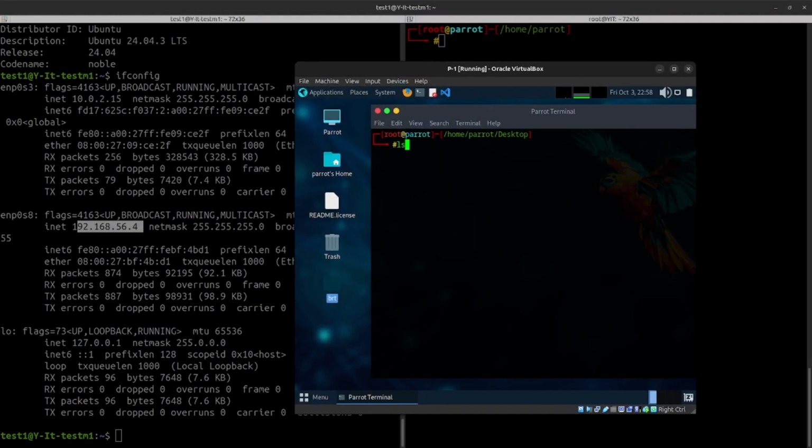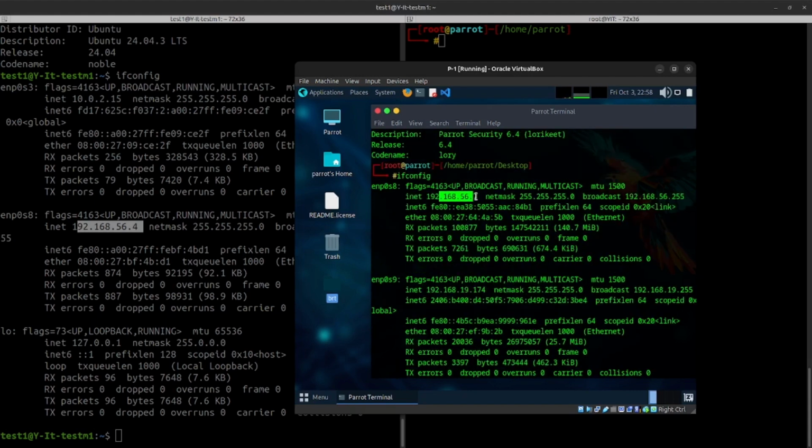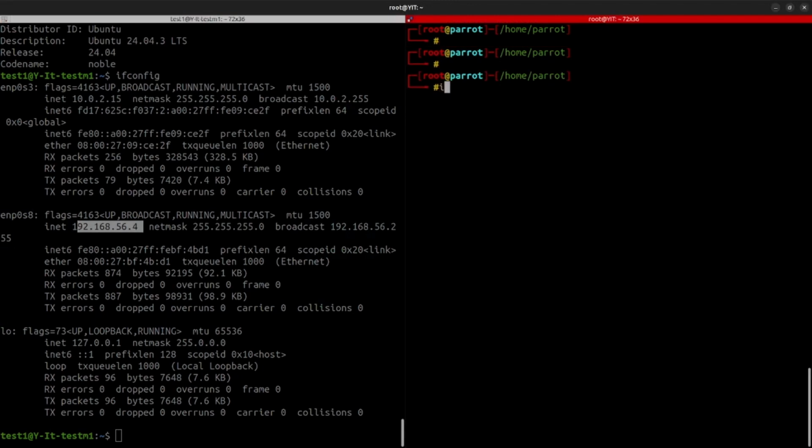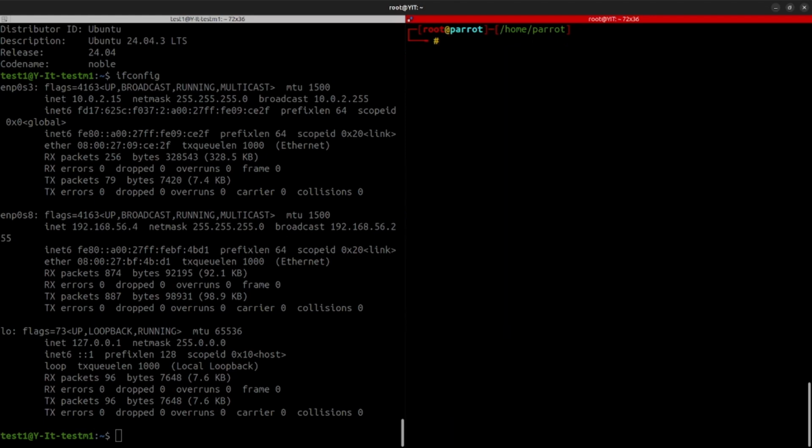So this is my Parrot machine. The version is 6.4, and the IP address is 19.174 on the bridge, and the other communication is on the 56.7, the 192 series. I am remotely logged into this machine in the terminal to make the demonstration easy. This is where I am logged in on my Parrot machine, the same machine, so that we can show a comparison simultaneously. This is the version actually.